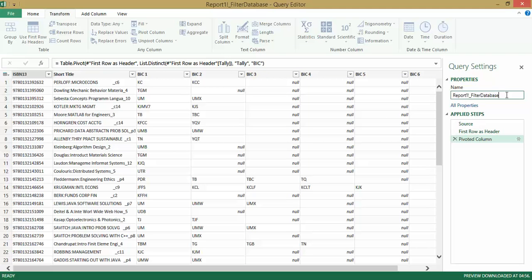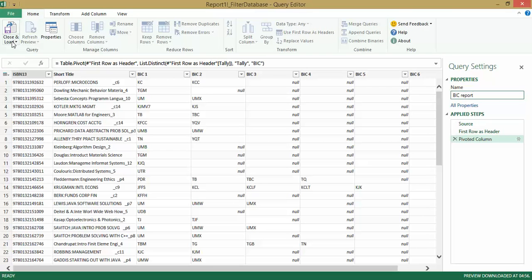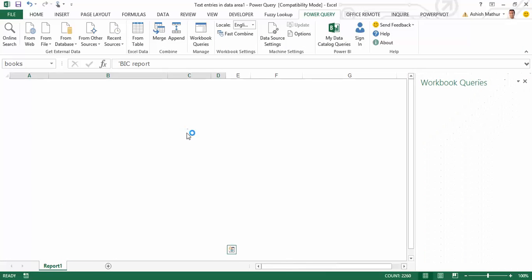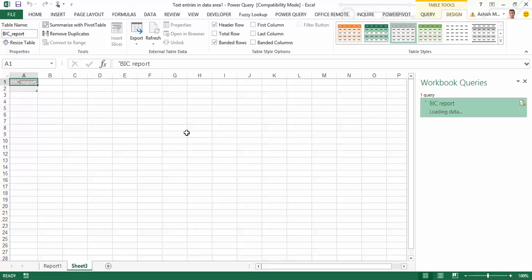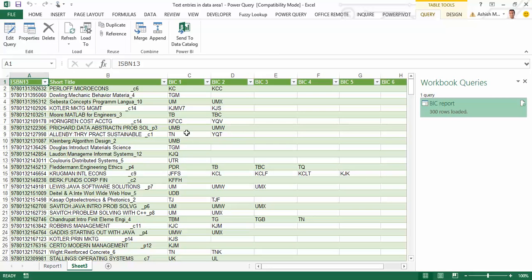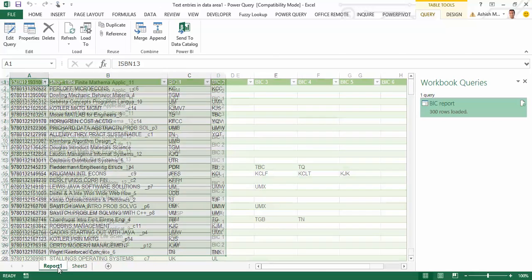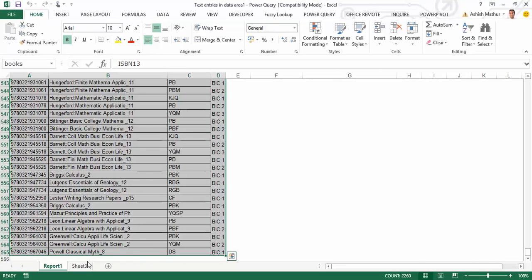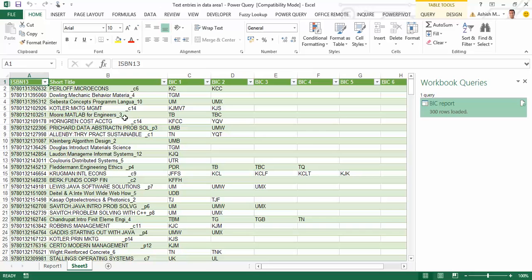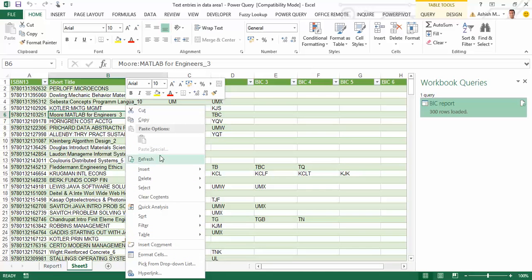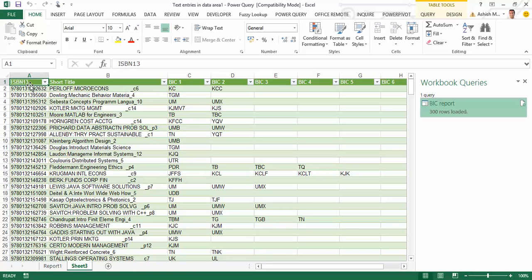Give a meaningful name to it, let's say BIC report, and under home I can simply click close and load. I get my desired data structure, and to top it all off, all this is dynamic. So if I make any changes to my base data sheet over here, all I need to do on the resultant data sheet is to right click and refresh.